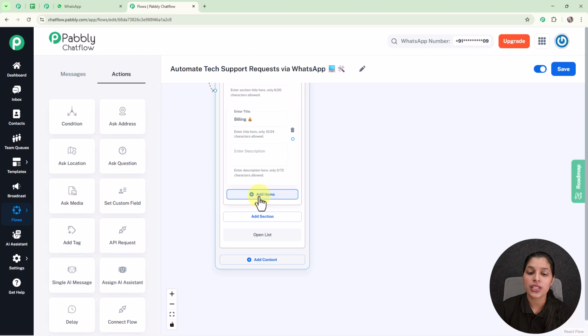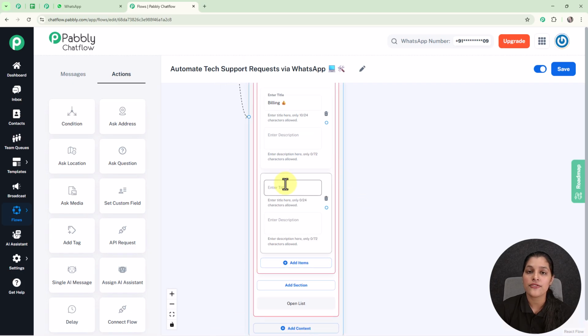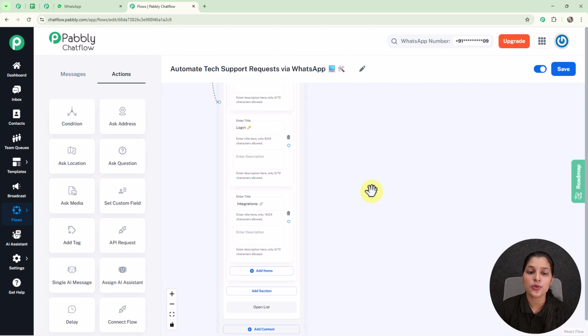Again you have to click over this add items, and here you have to enter the title of another item. So here you can see I have added two more items to this list, that is login and integration. So with this we are done with our list.